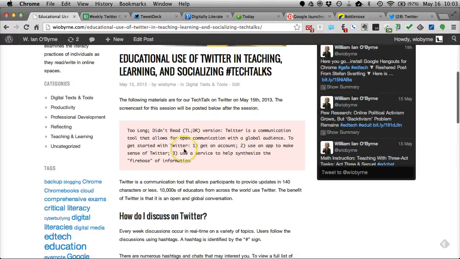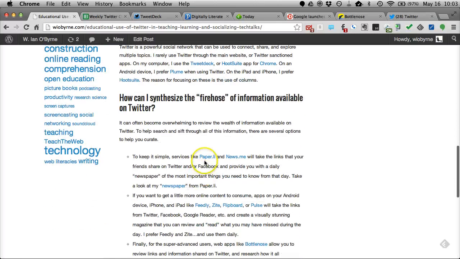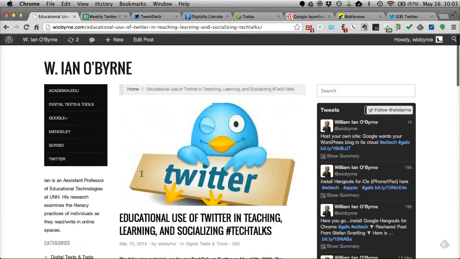And then after you have that app, I'd also suggest using a service like Paper.li or News.me to make a little newspaper, something that every single morning you get, and it's basically a newspaper of stuff that people are sharing online. So that's our look at Twitter.